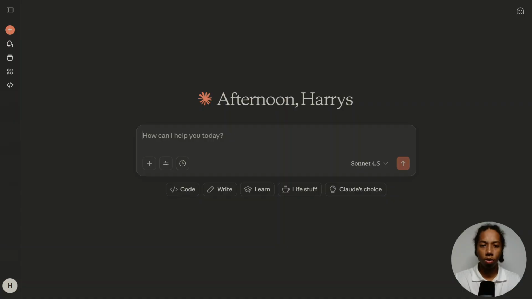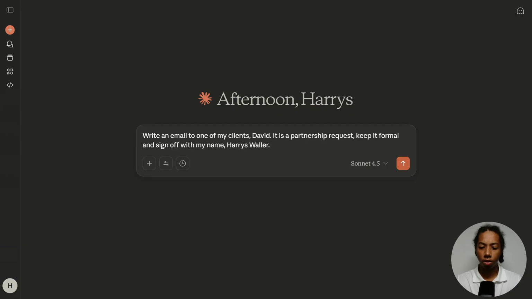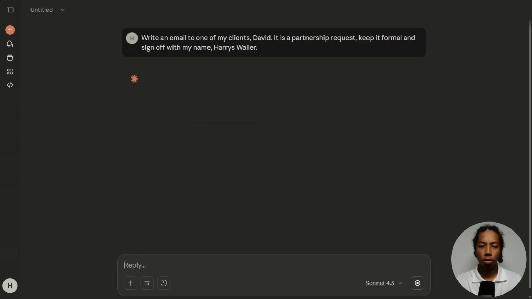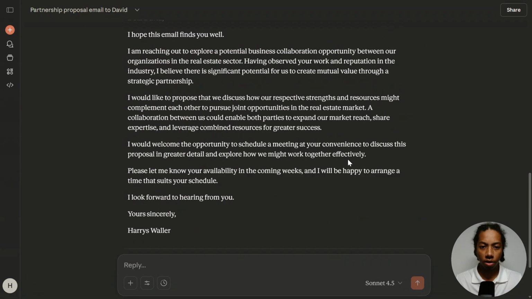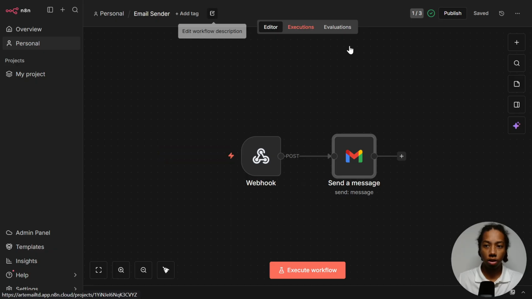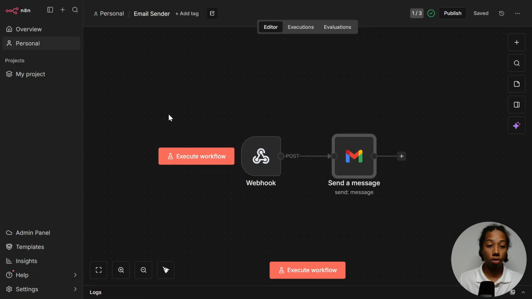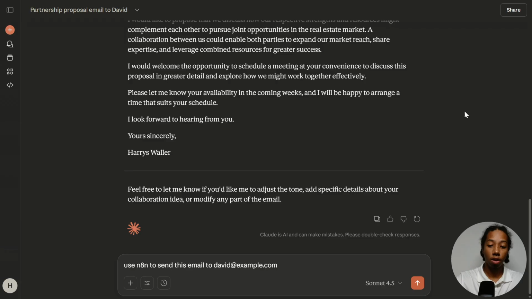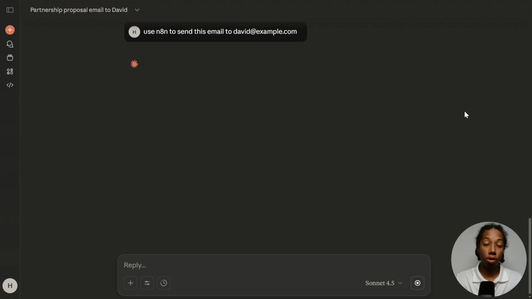So we're in Claude now. What we can do is get Claude to write us an email. So I'm just going to send this prompt here. And now that we have our email here, we can just say use n8n to send this email to david@example.com, because we've given it access to this email workflow, and it has access to the MCP. If we send this message, it should be able to send the email to this email here.